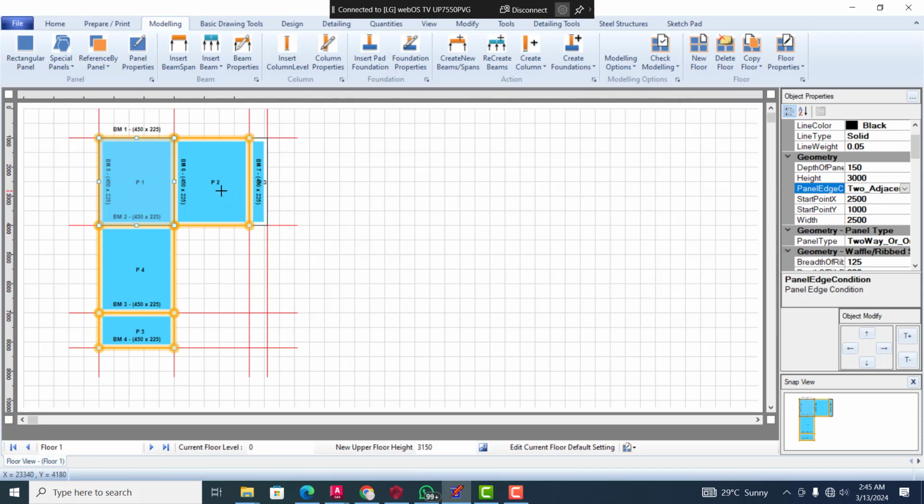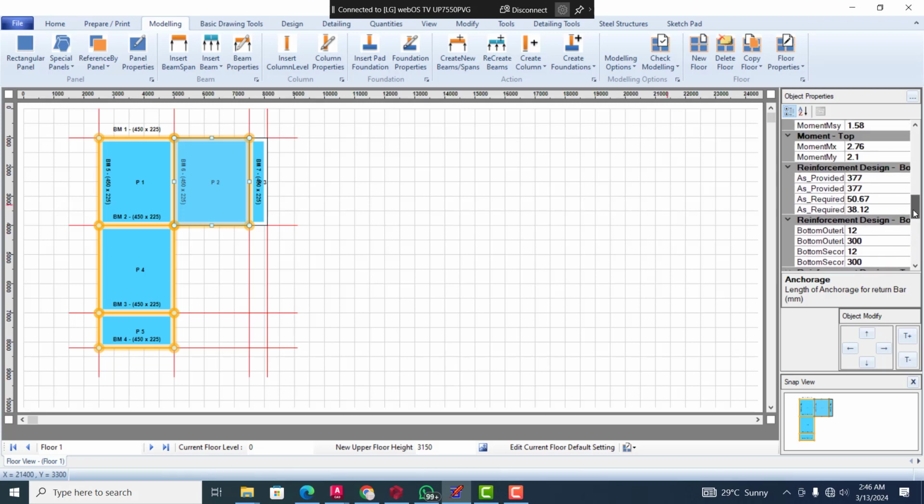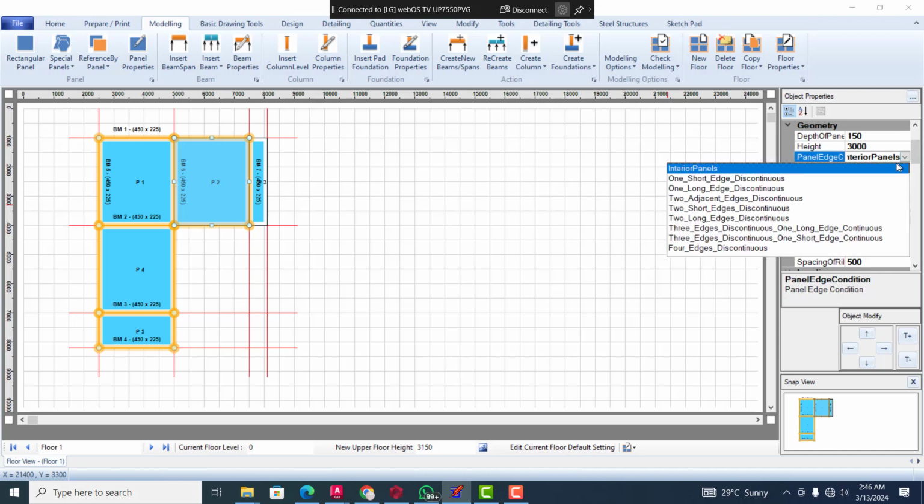Similarly with this. Now if you look at this panel, from here to here it's shorter than from here to here, right? So that means we have two short edges discontinuous, and two long edges continuous. So if I click on that panel, I will come here and I will come back here as well. So we have two short edges discontinuous.